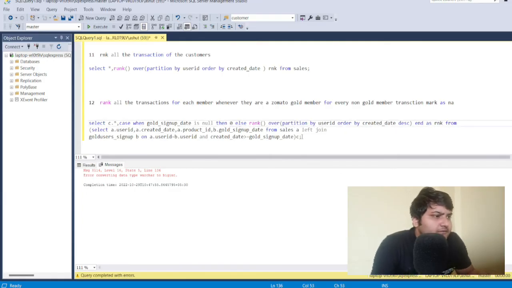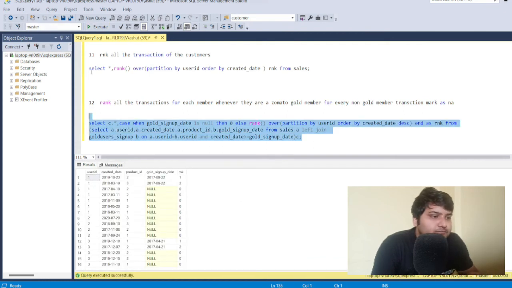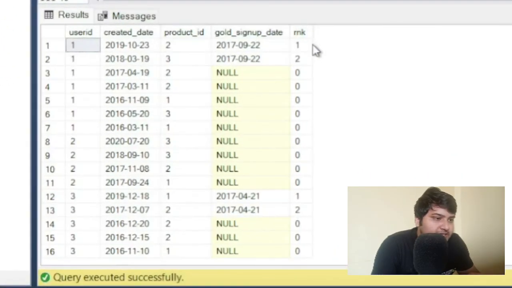So for now I'll replace NA with 0. Let us execute the query. At least we are getting an output, a kind of correct output. Instead of 0 there should be NA, and the correct rankings are being provided for all the gold sign up transactions, and every non-gold member transaction is being marked as 0 for now.